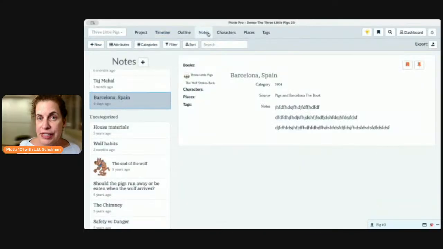Notes is where your research goes. It looks very intuitive, and it would be very intuitive. So you probably can guess if you want a new note, you can use that black plus. But you also have the option of just going up and clicking new right here. Why not? Either way works.